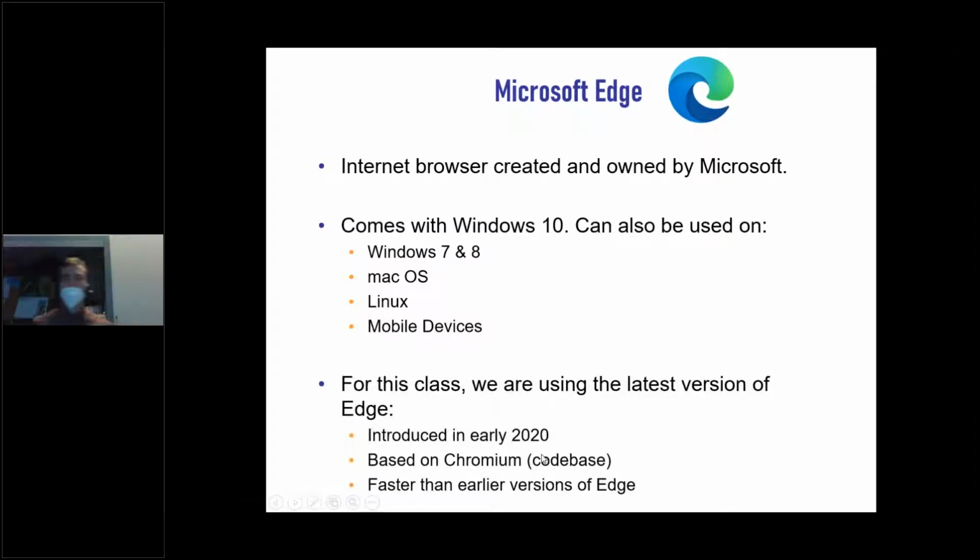So as I mentioned, for this class, we're using the latest version of Edge. Now, Edge is the newer, improved version of Internet Explorer. Internet Explorer was essentially retired, and they moved over to Edge, which is just more functional, faster, etc.